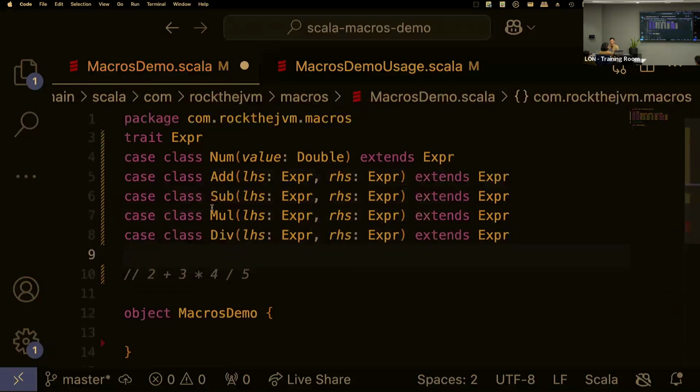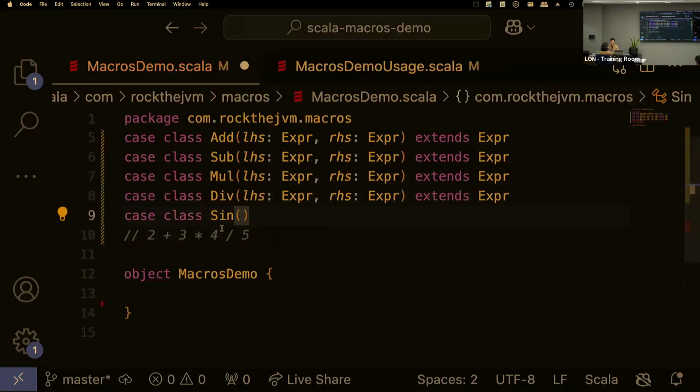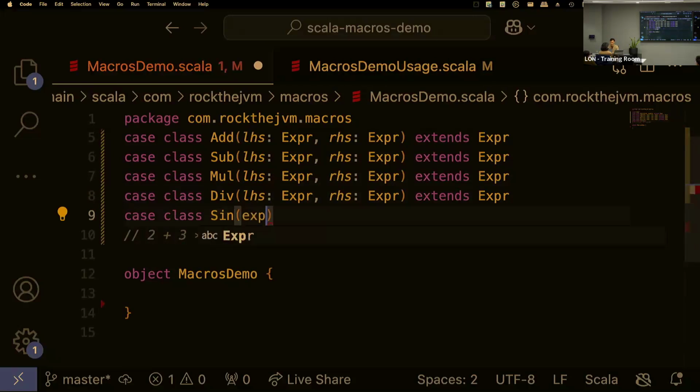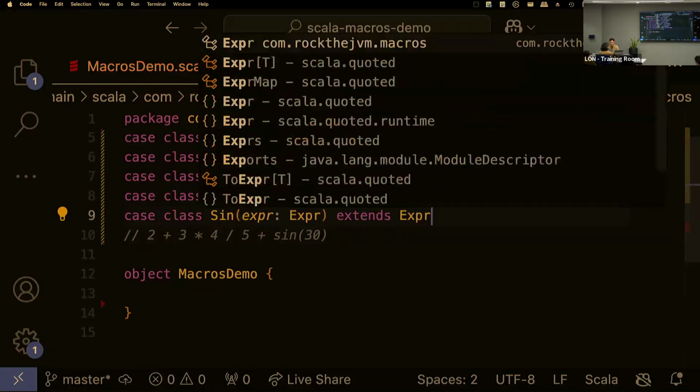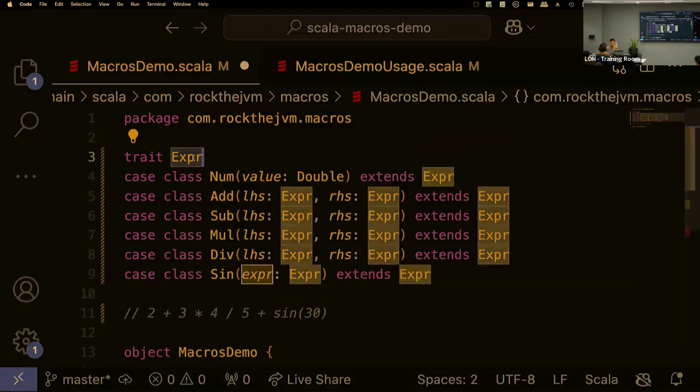For example, you can have powers, or you can have a case class, maybe a Sine, maybe you can say plus sine 30, something like that. Scientific calculators do this all the time. And then you can have Sine with an Expr as an Expr, and this extends Expr, too many Exprs. You get the idea. So the kinds of stuff that you can represent in this mini programming language are essentially instances of this trait Expr.